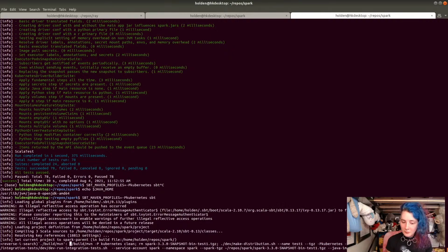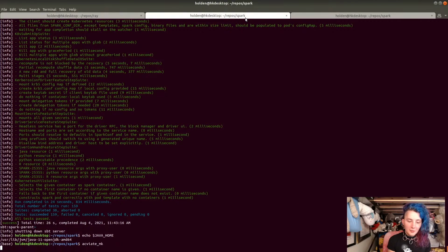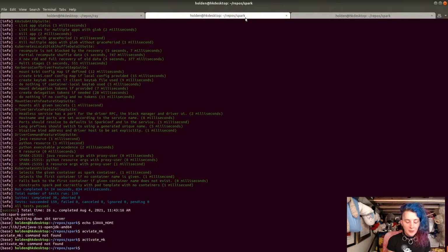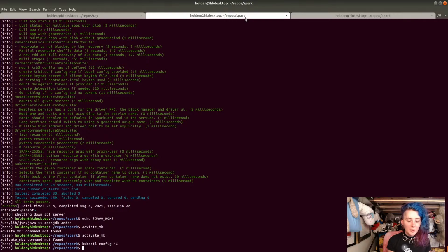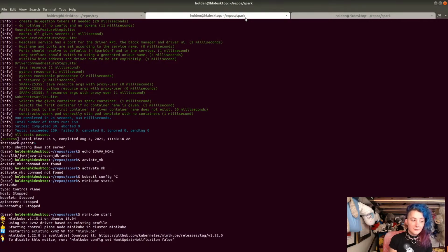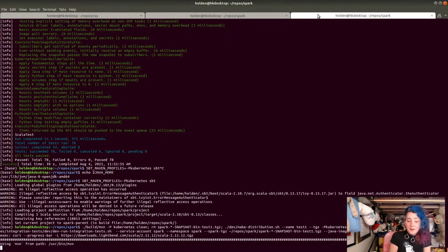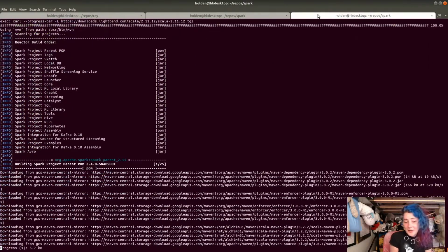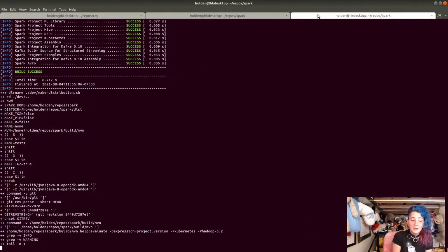Build slash Maven. And then we're not going to use 11 or eSlim. We're going to use 8 because we're running an earlier version of Spark. Oh, and I guess activate underscore mk. Activate. Okay. kubectl get config. Actually, I guess minikube status would be good enough. Okay. Minikube start. And this is going to take a while. That's going to suck. But I think we do have to do a full clean build with Maven and actually run the integration test and see what happens.